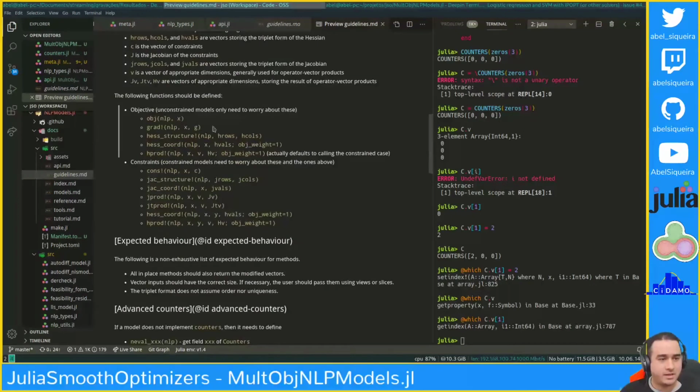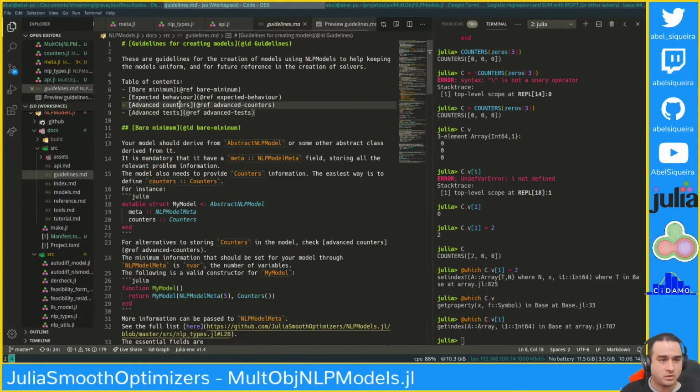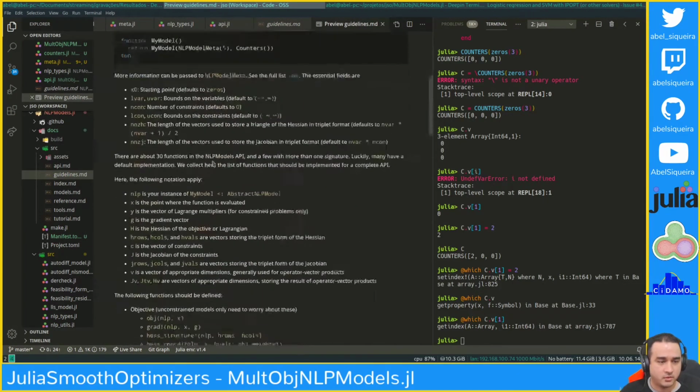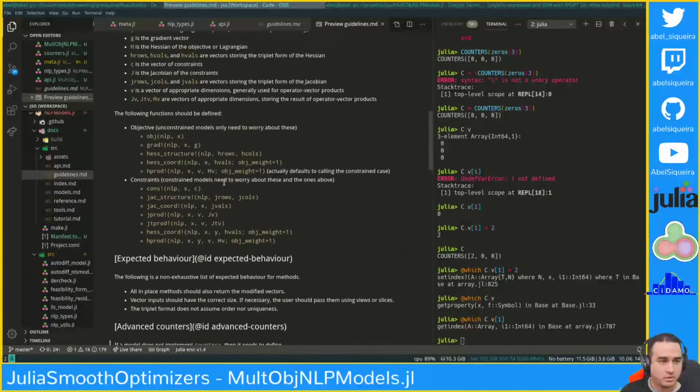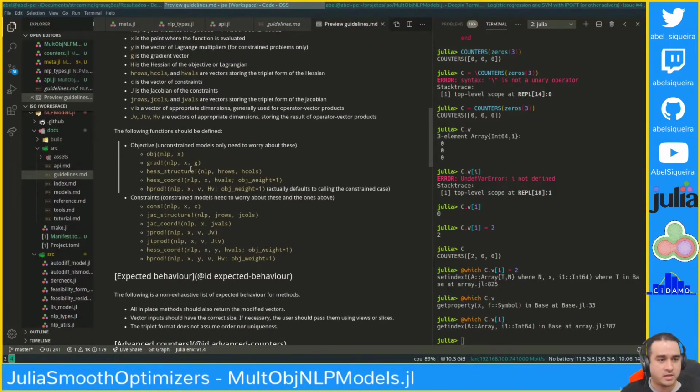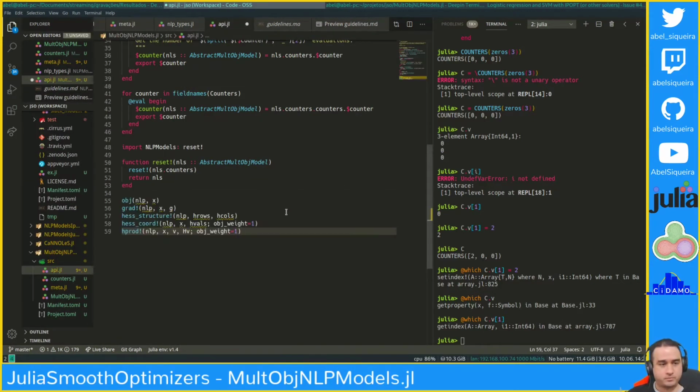So it says that I need to implement these functions for, I double clicked apparently, for unconstrained models. Objective gradient exclamation has structure exclamation has chord exclamation and Hprod exclamation. Copying. I'm also gonna need the has chord exclamation with a constraint and Hprod exclamation with the constraint. So here in the API, I need to implement.